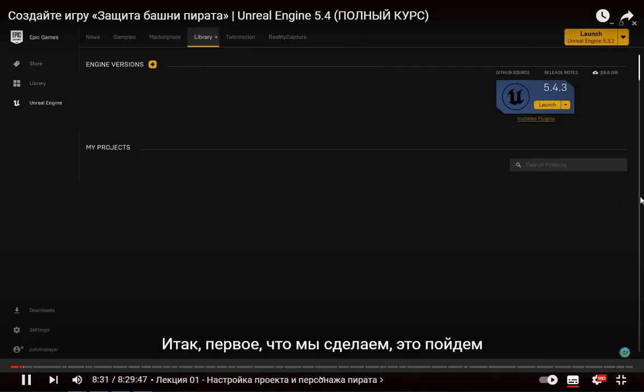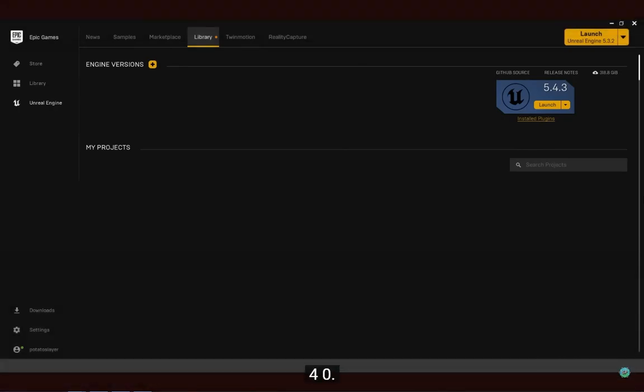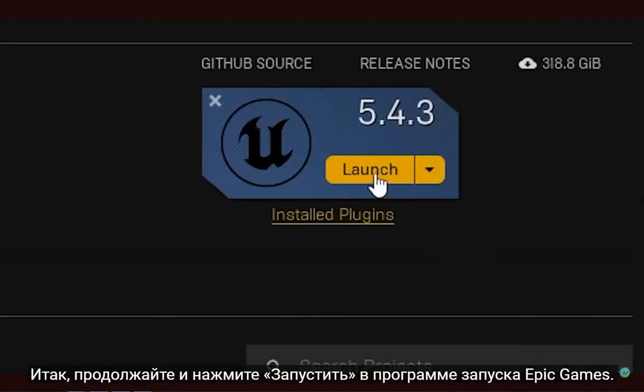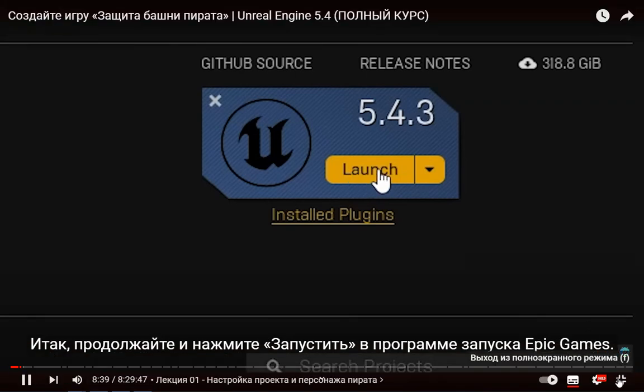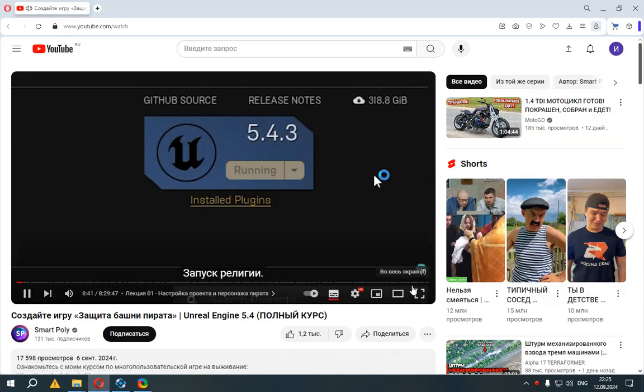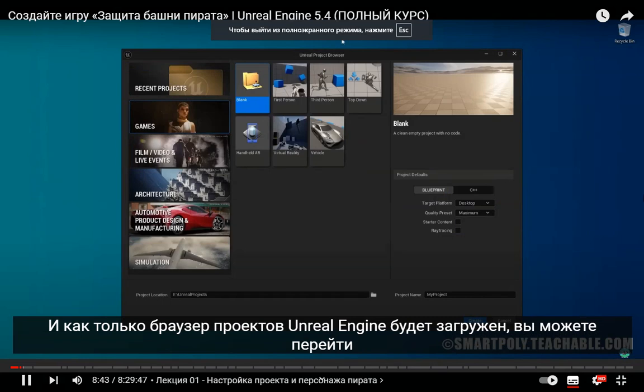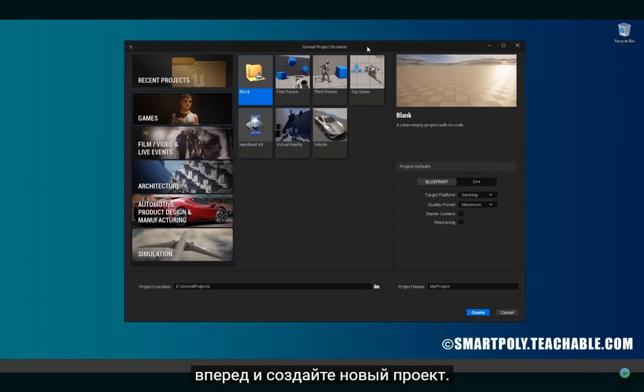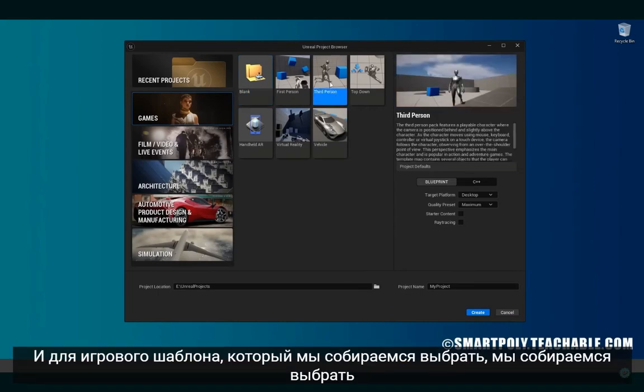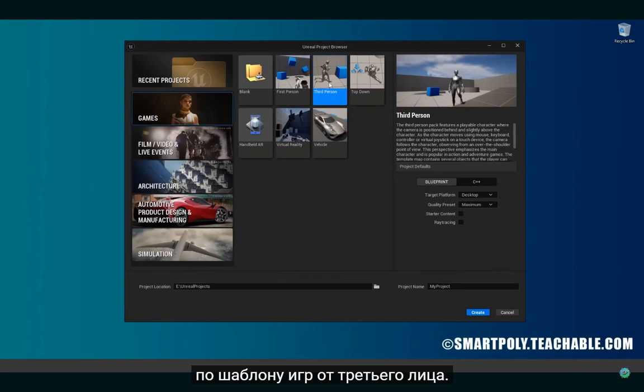So the first thing that we're going to do is go ahead and launch Unreal Engine 5.4.3. Go ahead and click on launch from the Epic Games launcher to launch Unreal Engine. And once the Unreal Engine project browser is loaded up, we can go ahead and create a new project. So we're going to choose the games template over here. And for the game template, we're going to pick the third person games template.